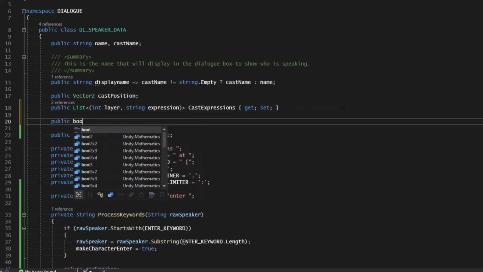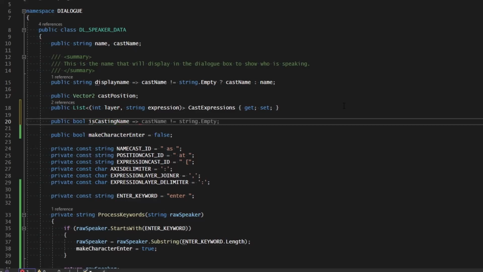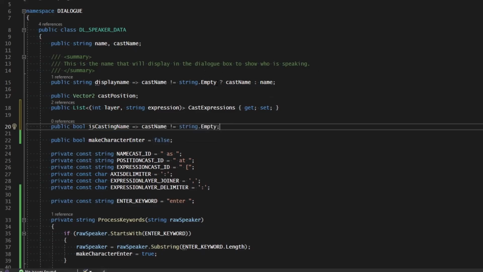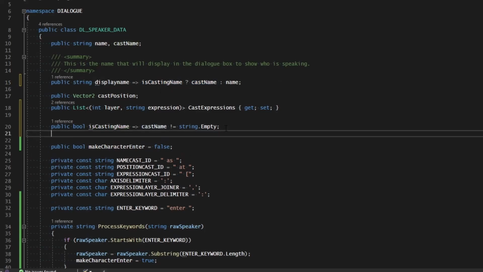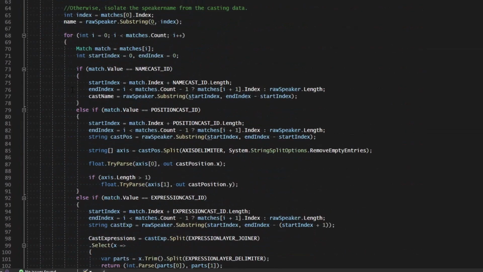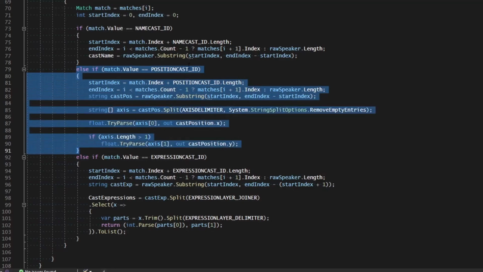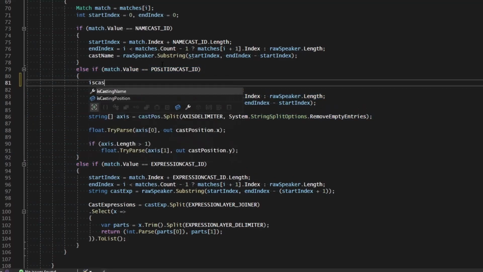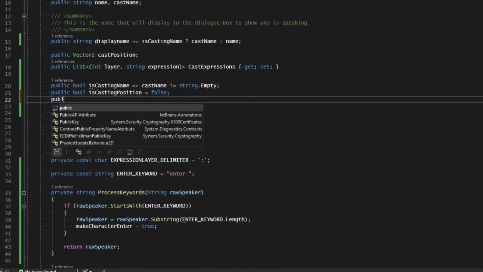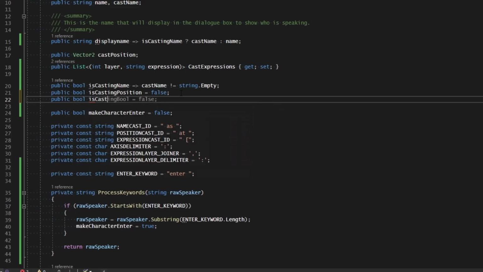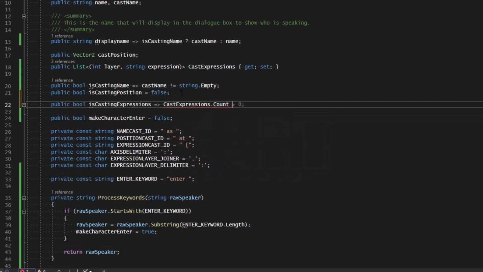So we'll make a public bool isCastingName, and this will simply be if our cast name is not equal to string.Empty, which means up here in this section where we check for the display name, we can just check if we're casting the name and then return the cast name if we are. Now for casting position, public bool isCastingPosition. This one's just going to be defaulted to false because we'll need to assign that manually. And we'll come down into the speaker data constructor, and right here where we are checking for the position cast ID, if we find it, then we'll go ahead and say isCastingPosition equals true. And now for our expressions. Public bool isCastingExpressions. We will just point that to our list and say castExpressions.Count is greater than 0.